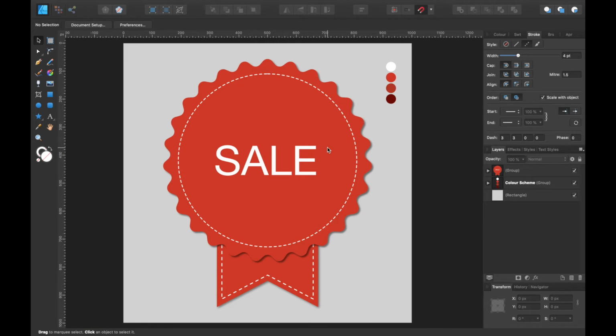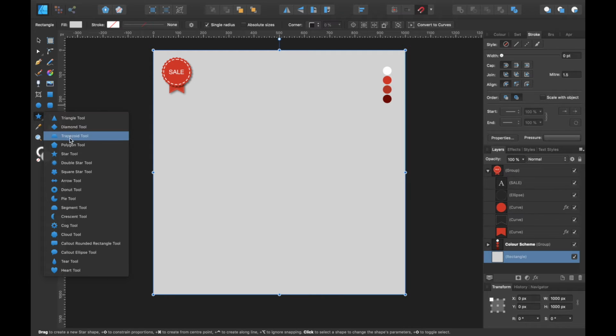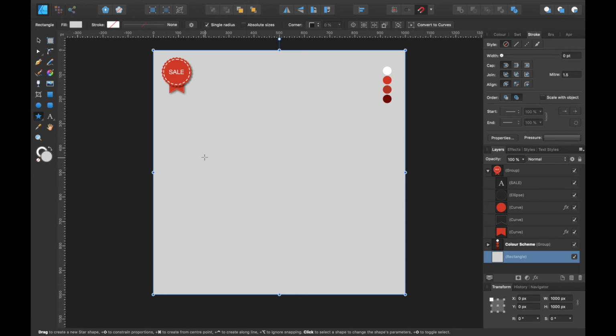Okay, let's recreate this. Let's draw our first shape. Head on over to the left here and choose Star Tool. If the Star Tool isn't already selected, long press and find the Star Tool here amongst all the other shapes. Head on over to the center of the document. You can see here when I'm hovering around the center that the vertical and horizontal lines are lining up when I'm dead in the center.